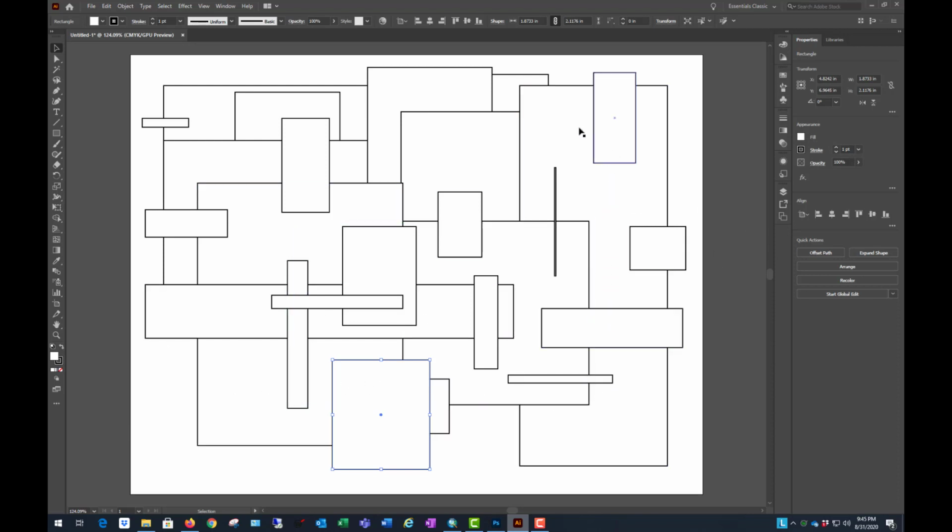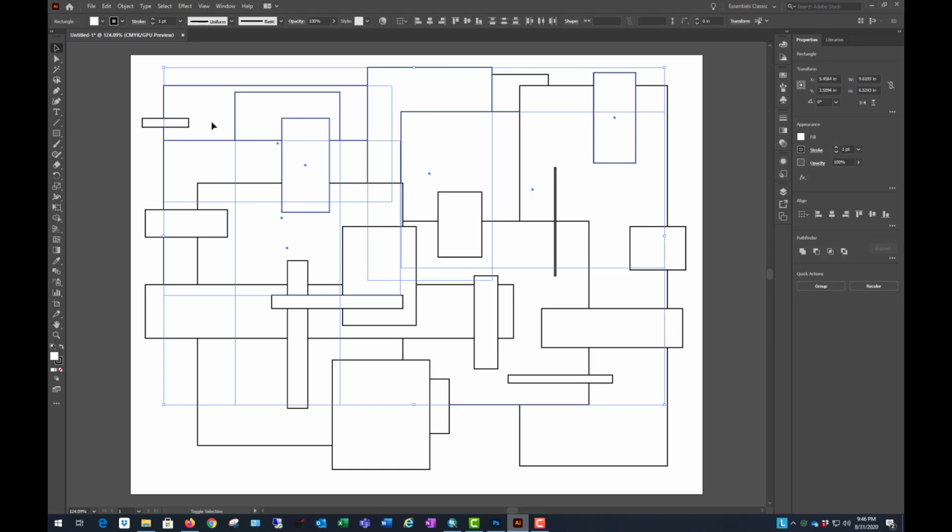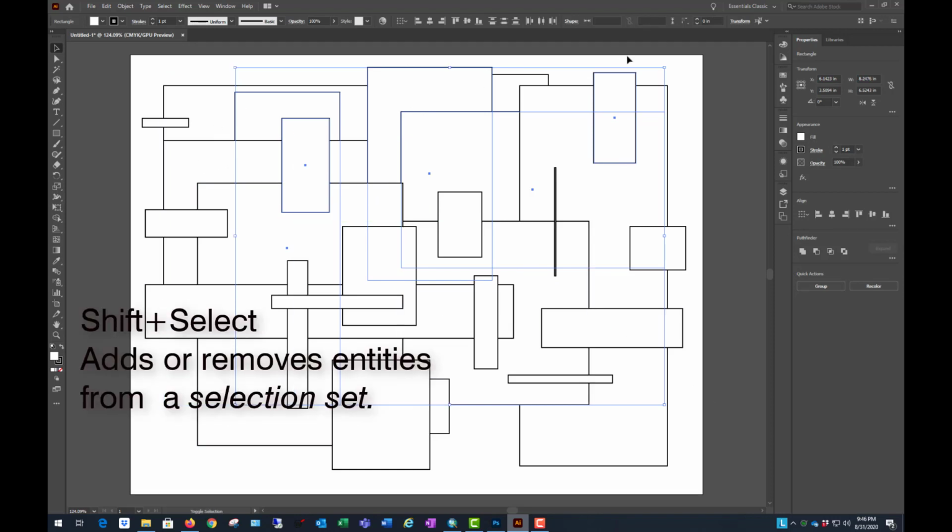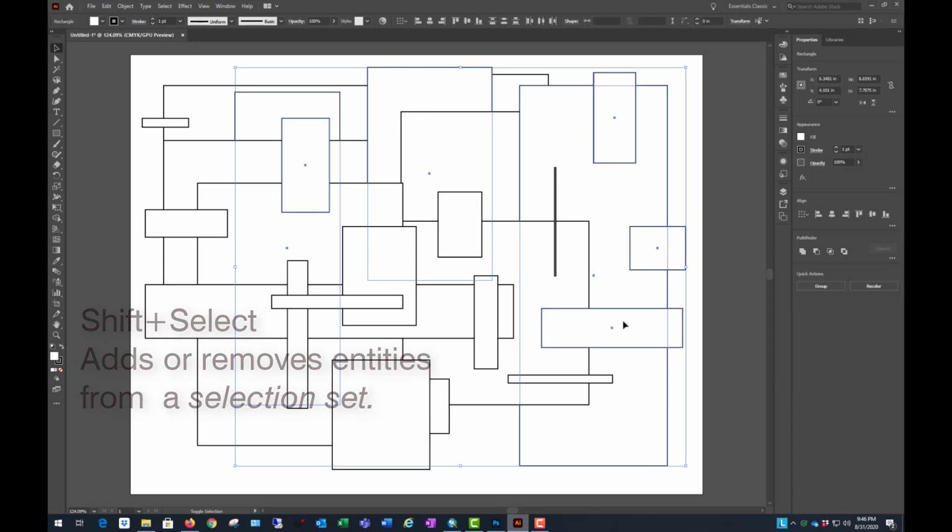You can see as I move over these rectangles I've drawn, they're ready to be selected. They highlight just as I hover the cursor over them. This one is selected. That must have been the last one I drew. I can just pick a rectangle and it'll be selected. Notice that only one can be selected at a time by default. If I want to select more than one, I hold down Shift. And while I hold down Shift, I can add or remove rectangles from my selection set.